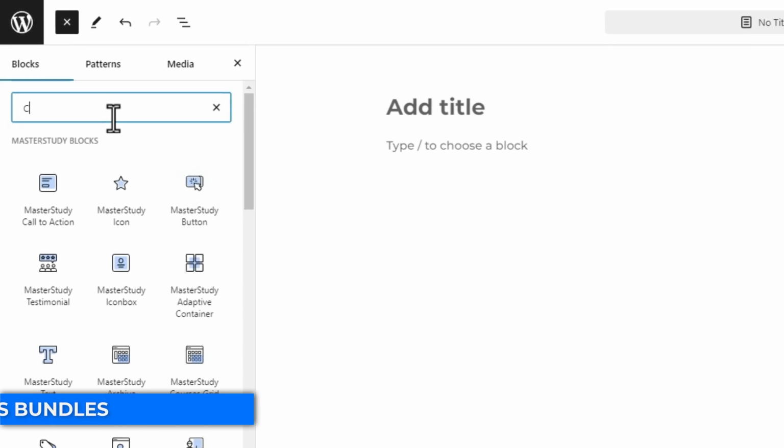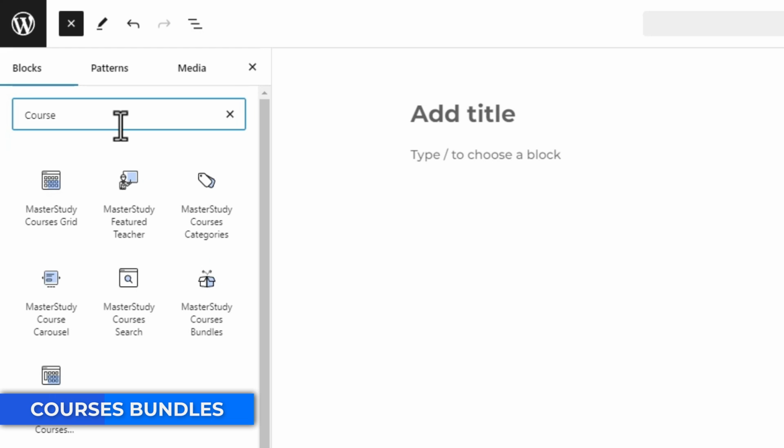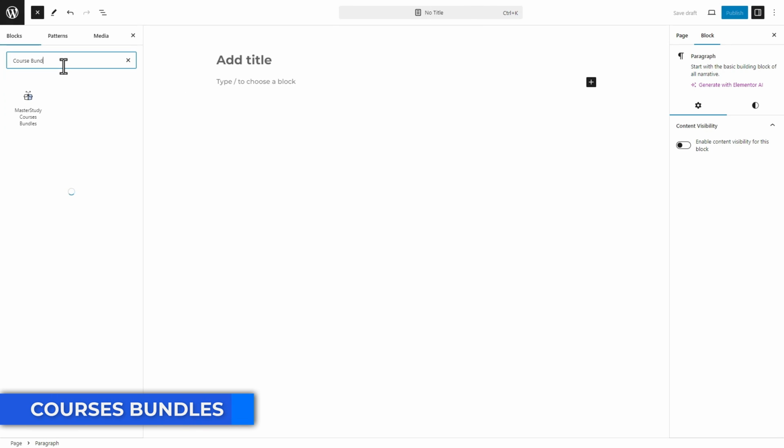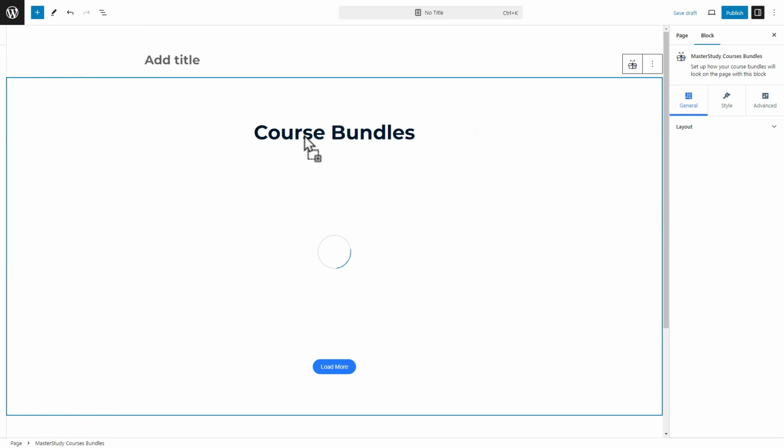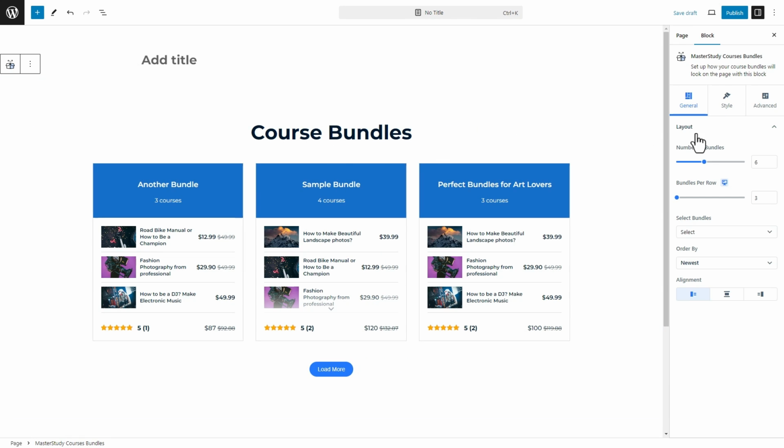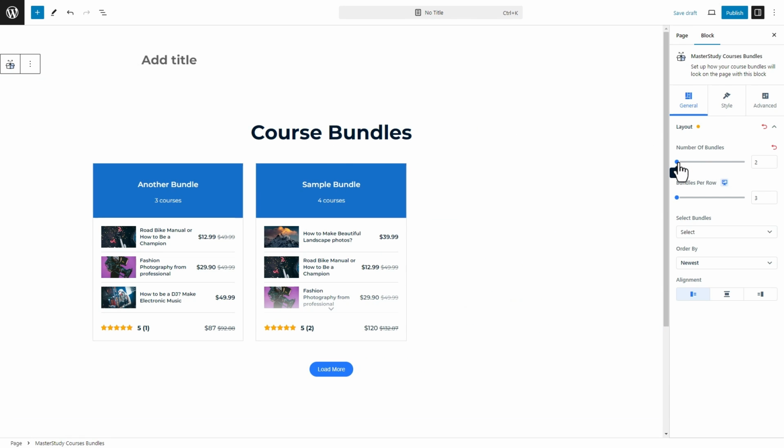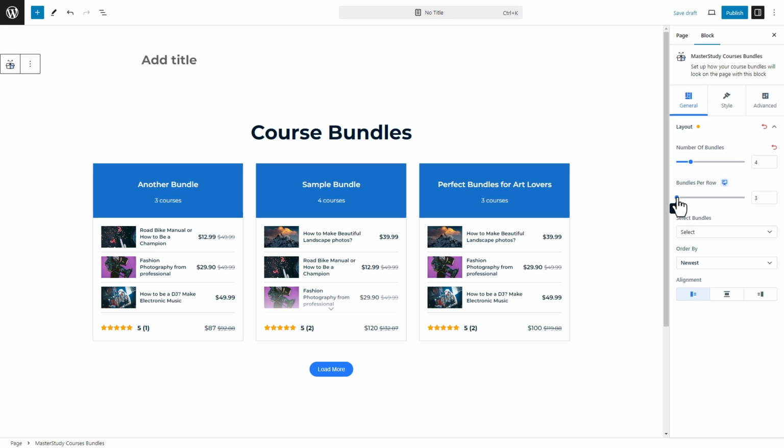The Courses Bundles block showcases the groups of related courses offered together as bundles. This is ideal for promoting bundle course packages and providing students with a comprehensive learning path at a discounted rate. Customize bundle display options, order settings, and alignment to make your bundle stand out.